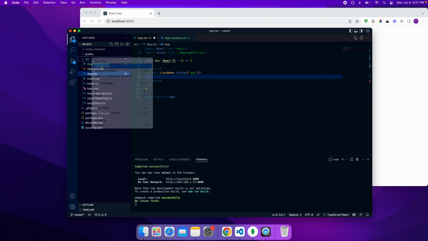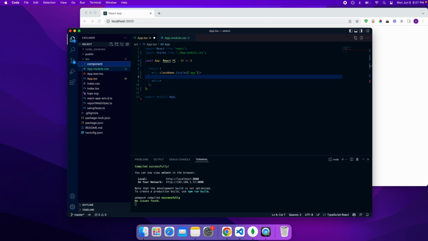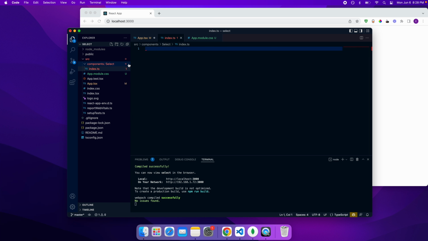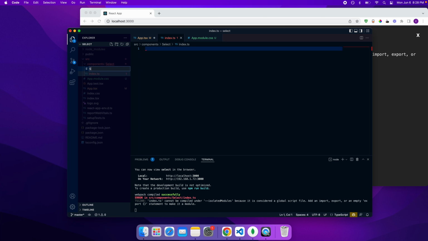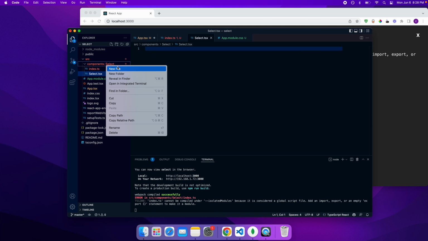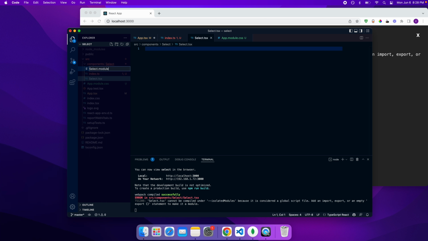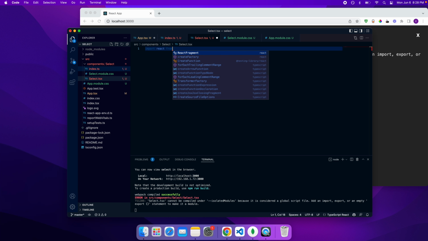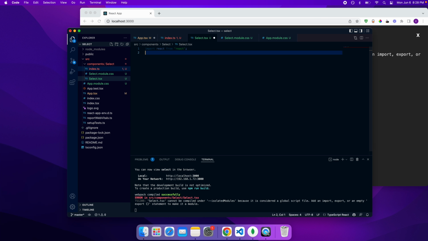Now let's get started building out our component. So we are going to create a components folder. And inside of here, we will create a select folder. And inside of here, we are going to create an index.ts file, a select.tsx file, and a select.module.css file as well.